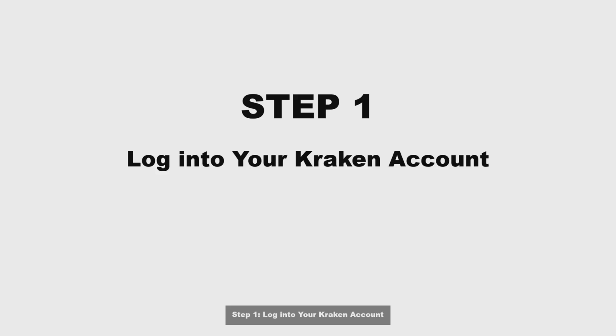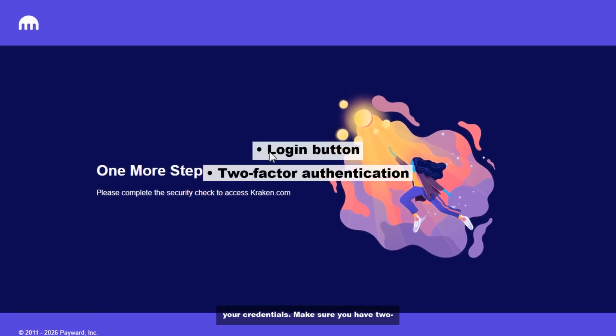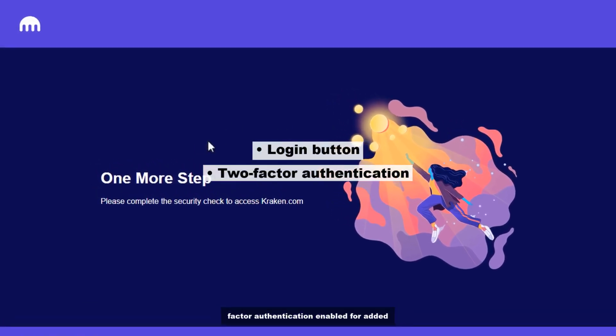Step 1. Log into your Kraken account. Visit the Kraken website and log in using your credentials. Make sure you have two-factor authentication enabled for added security.